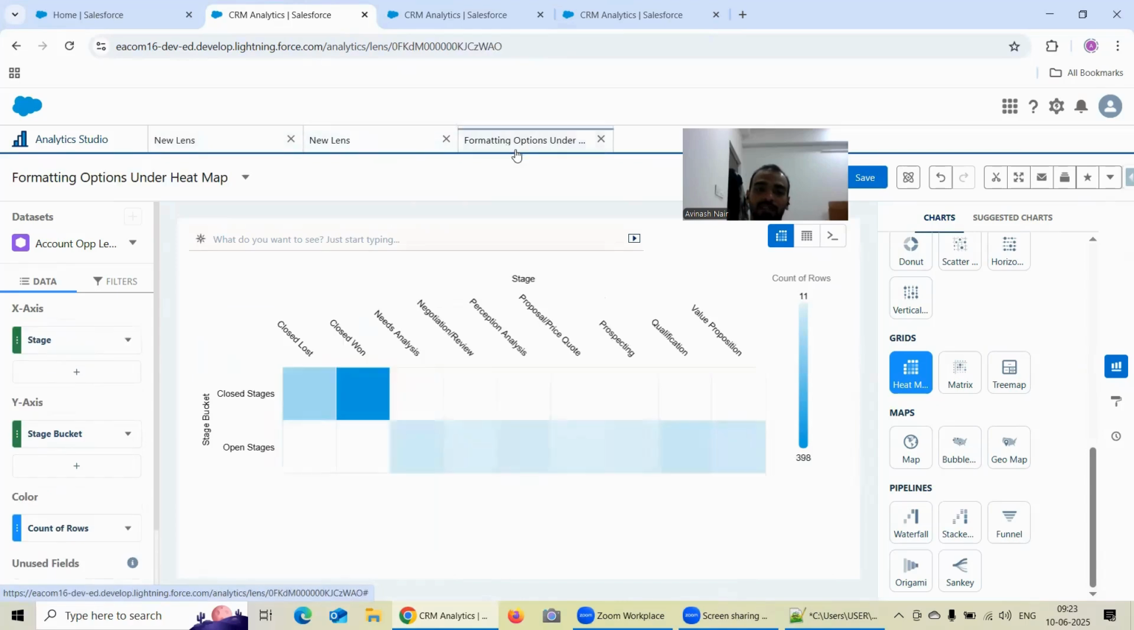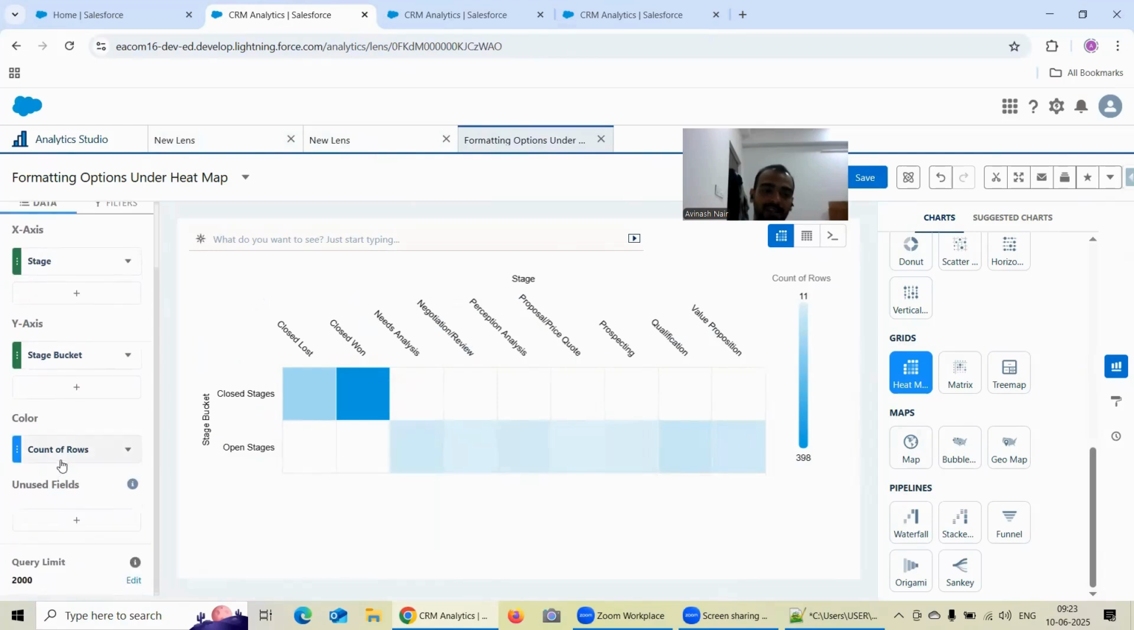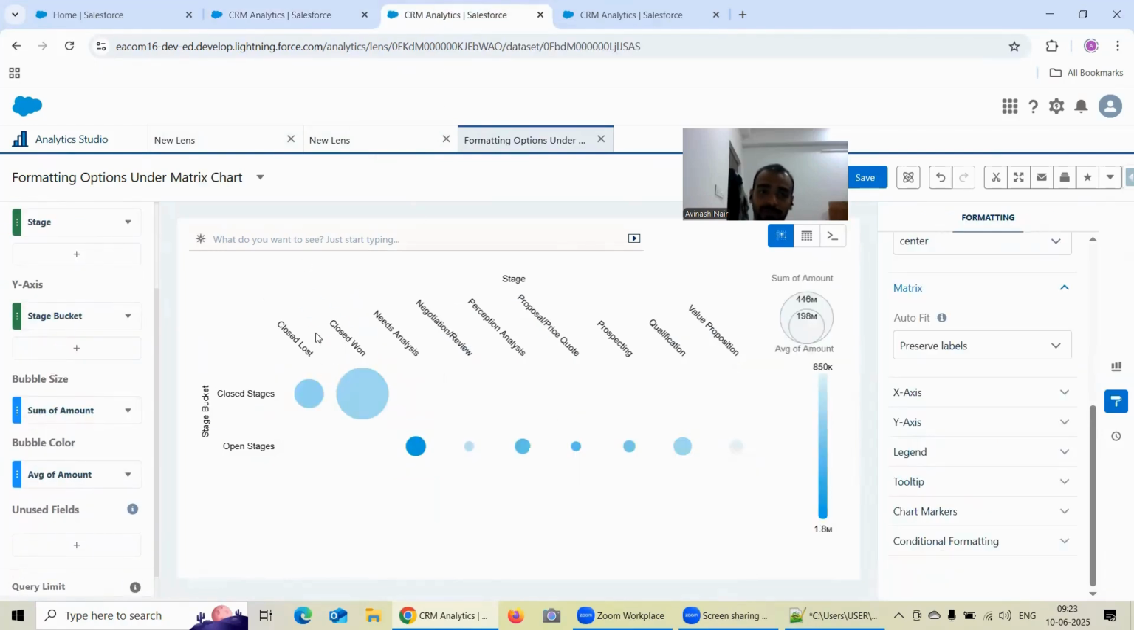And that's what I've done over here. I went for the stage, which has more values, on the x-axis, and I've shown the stage bucket, which has fewer values, on the y-axis. If it is equal, or if one or two is less, then it doesn't matter. But ideally, if you have two dimensions and one has many options and the other has fewer, you can put the many options on the x-axis and the fewer on the y-axis, and the color you have anyhow, the count of those, which is fine.